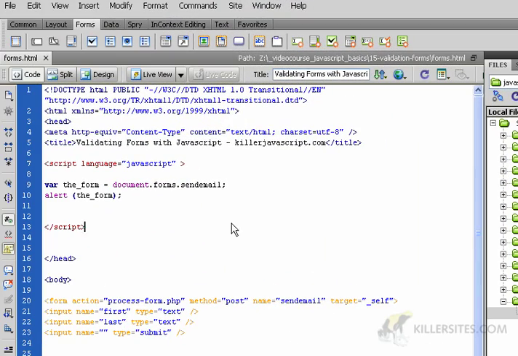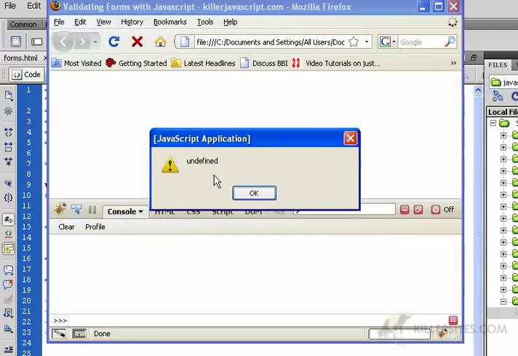So now what I've done is I've gone a level deeper. I've gone document.forms. Remember, dots are pointers, right? They point to objects. So we said go into the document object, then go into the forms object and find the send mail form, right? We called it send mail right here. That's the name.